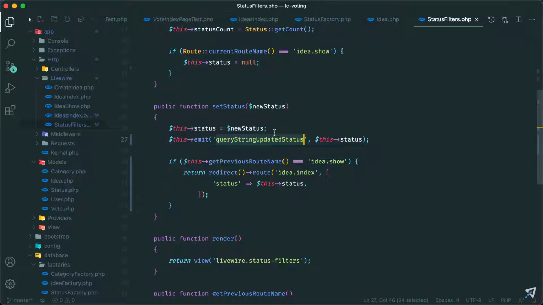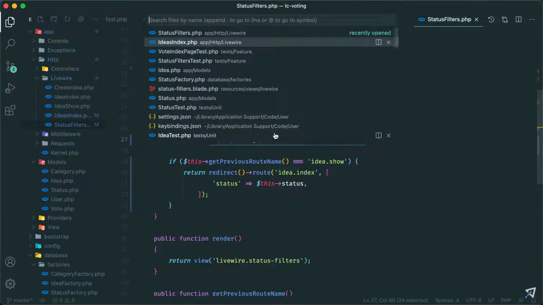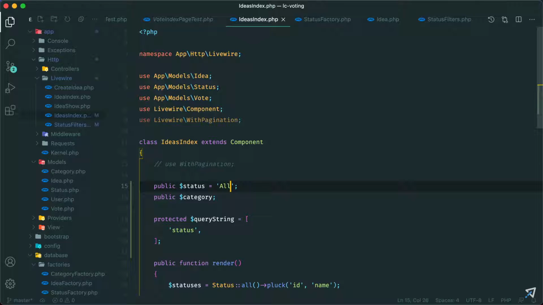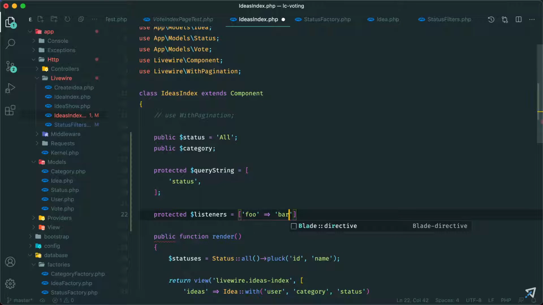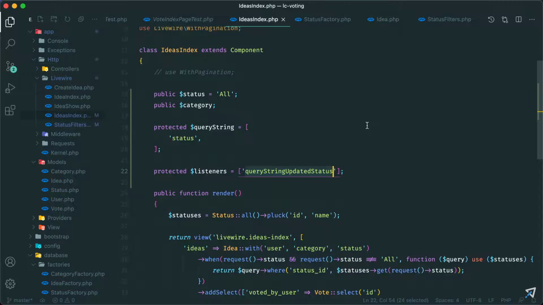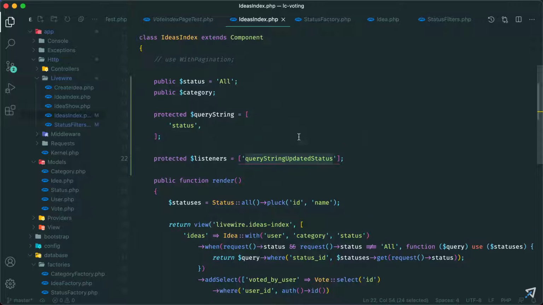So we're going to fire an event when we change the status, and we want to listen for that event on our ideas index. Let's do that underneath here. Let's just say protected listeners equals, and you can give it a key and a value. If you do foo bar, it will listen for an event named foo and then call the method bar. But if they're named the same, then you can just provide the key. So we can do query string updated status, and then we have to make a method with the same name. So let's grab this. Let's make a new method here. Let's put it here.